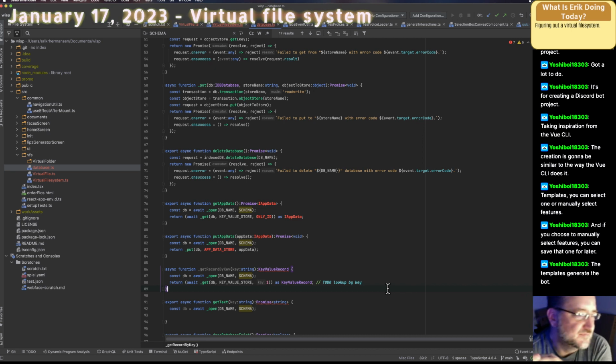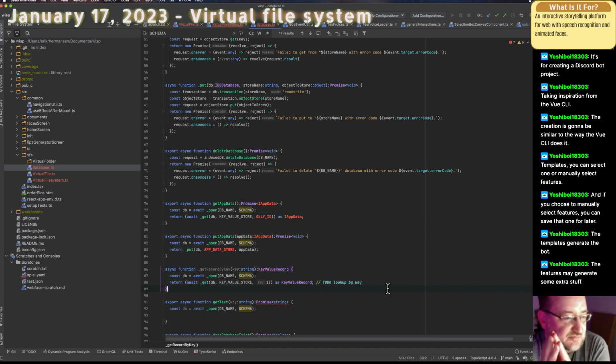Now I get it. So you've got the CLI, which will generate the bot. Got it. Then it makes sense when you tie it back to Vue.